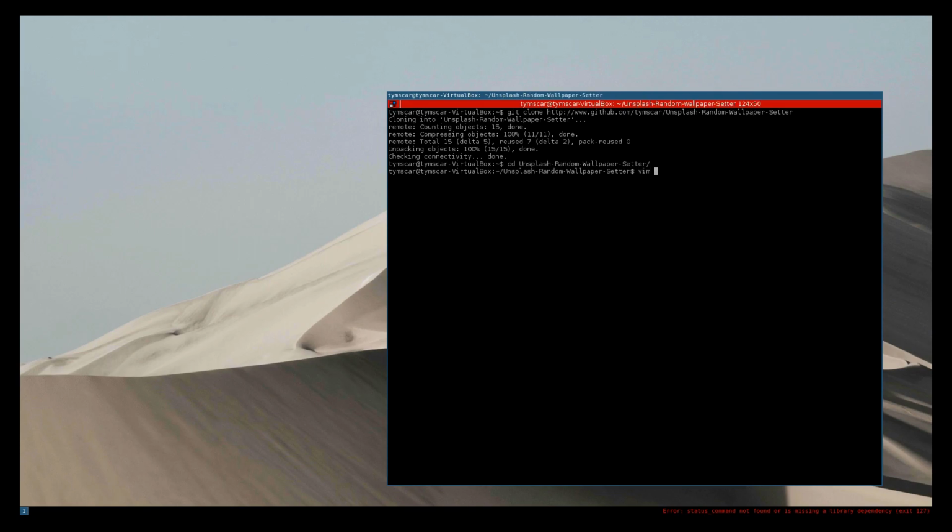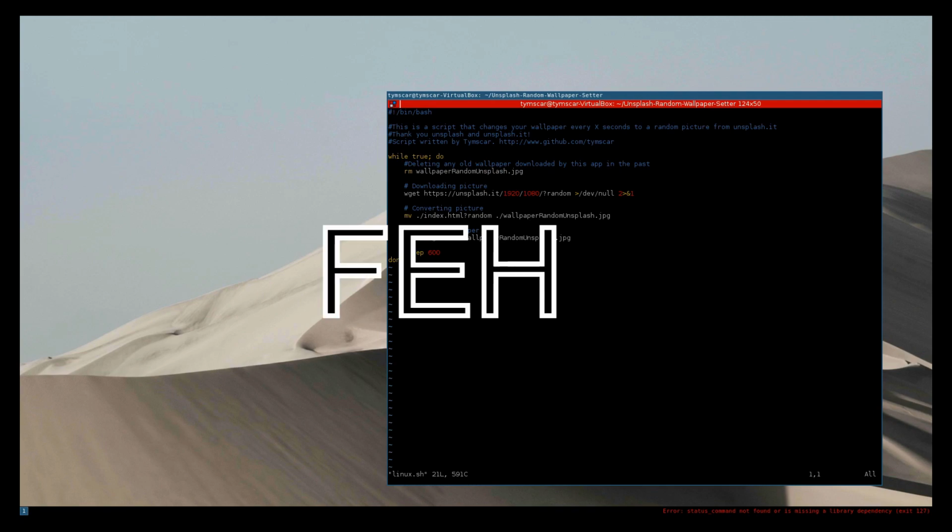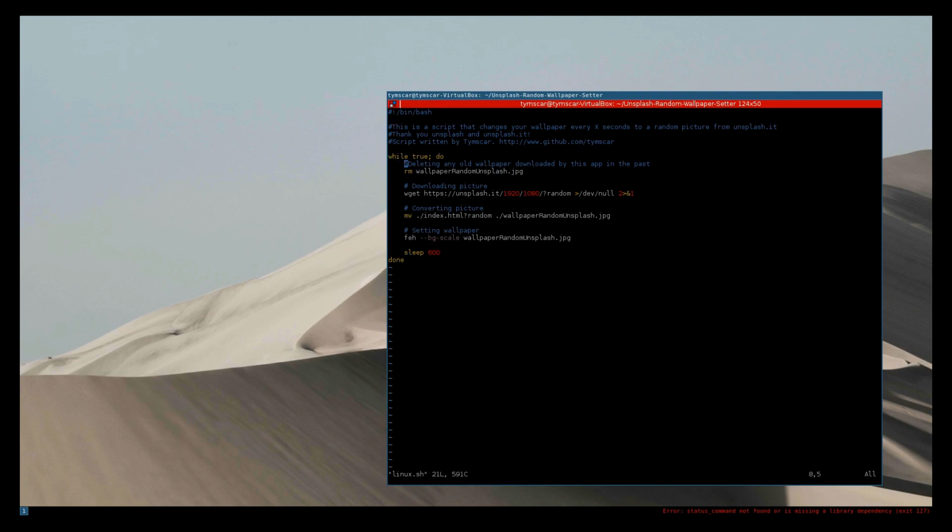I will start off by showing you the script. It has the same general idea as the Mac one, but it is shorter and it uses feh to set the wallpaper. The first thing that it does, it deletes the old wallpapers generated by the script. Then, it downloads the picture. It converts it into a JPG. Then, it sets it using the feh program. After that, it waits for 10 minutes and then the whole process starts all over again.